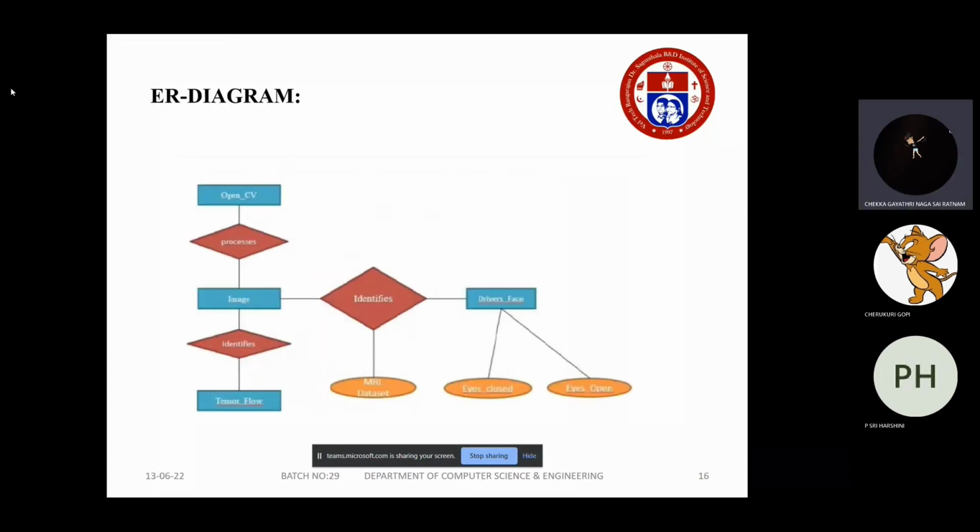In this ER diagram, an entity relationship diagram is a graphical representation that depicts the relationships. Here the entities are OpenCV, camera, TensorFlow, and driver face, and the attributes are eyes closed and eyes open. The camera will start recording and collects the driver face, whether the driver's eyes are closed or open.